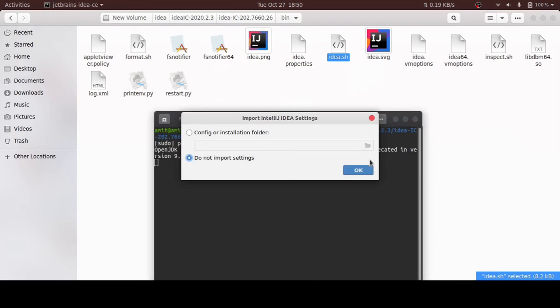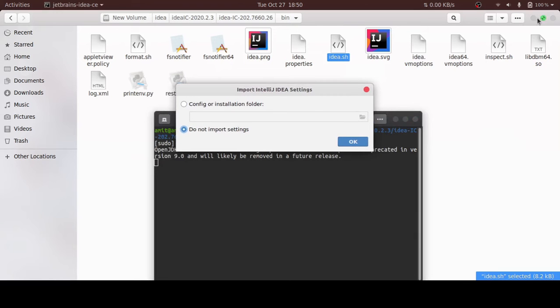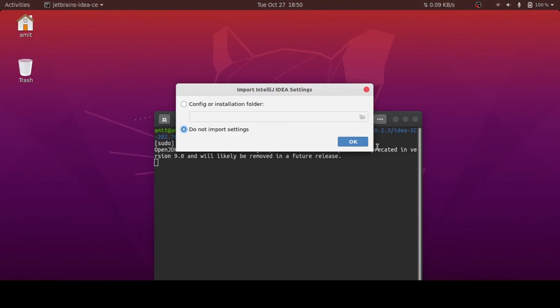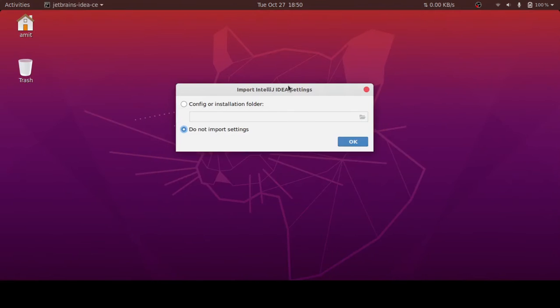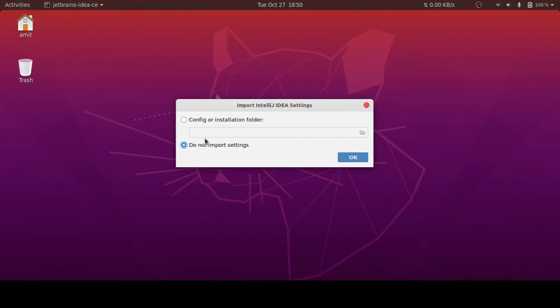Okay, so here it is. Now let me show you how we can install this one. Here you can see the import settings option. Since I don't have any previously installed IDE on this Linux machine, because I've recently installed it to make the video, I'll click on do not import settings.